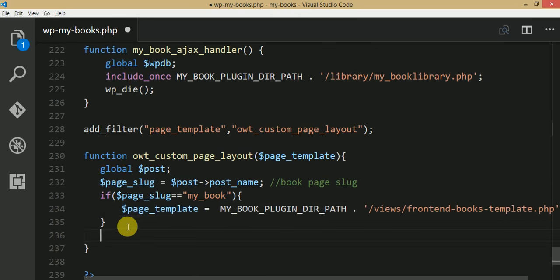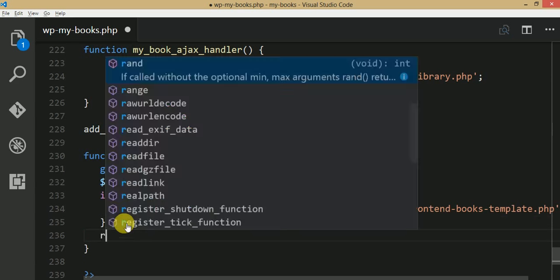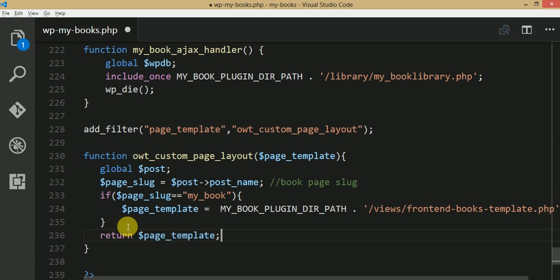What we are doing is reading the current post slug of the currently opened page. After getting my book as the slug, because this is the slug of our created page, if the page slug equals my book, that means we are on our current page, and in that case we need a custom page template. That's why we have included this code.